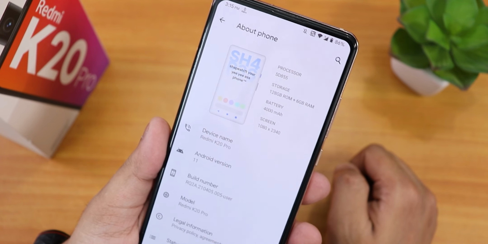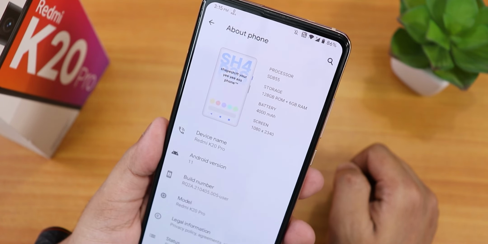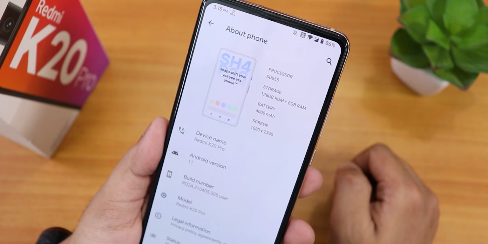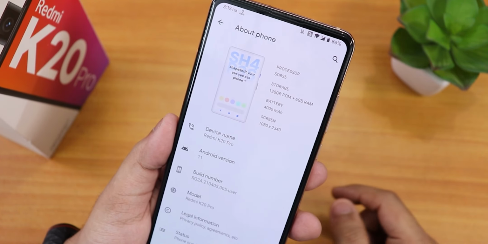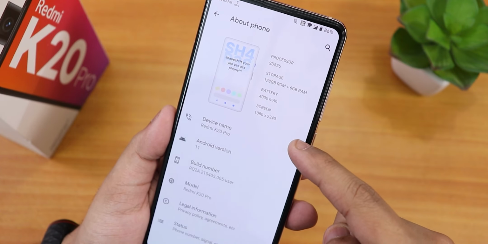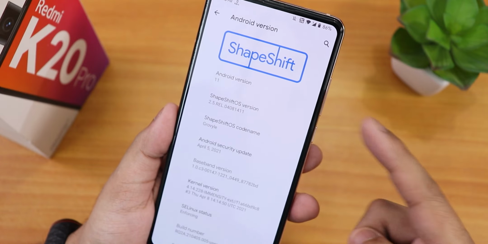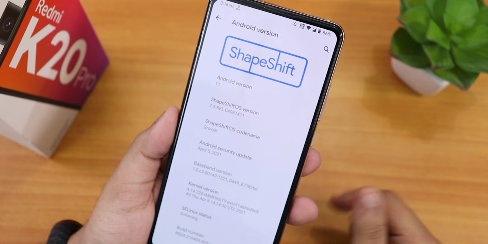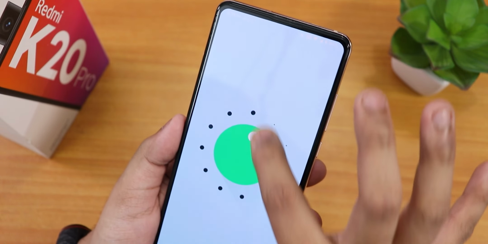Talking about the about section, this is how it looks. We have the SafeShift logo up there, and then there is the SafeShift phone over here, and we have the specs of the device right here. If you tap on Android version, you will see the SafeShift OS logo in a big kind of logo over here. We have the Android version as Android 11 of course.